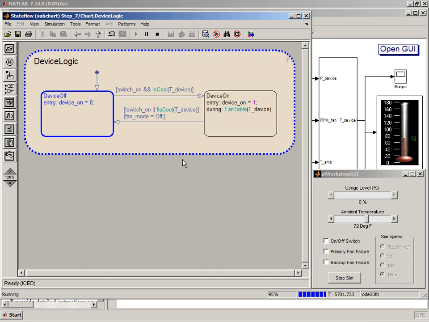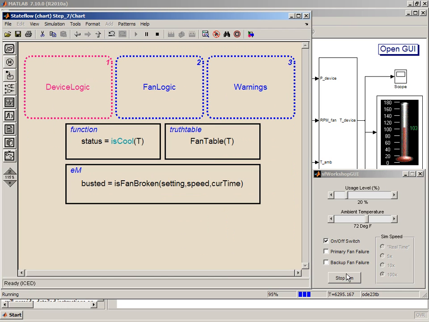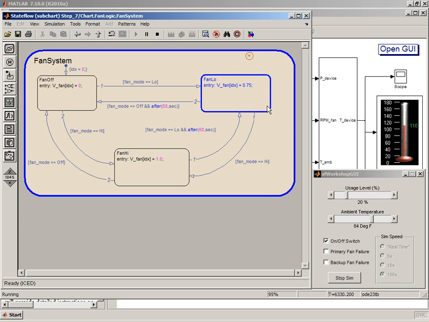Just very basically, we have a device that could be either off or on. If I turn on the device through this GUI, you can see that it's switched from off to on. This highlighting tells me what the active state is at any given time. If I raise the temperature, right now my fan is in the fan low state, but with the temperature of the device rising, which you can see from that gauge, the fan has transitioned to the fan high state.